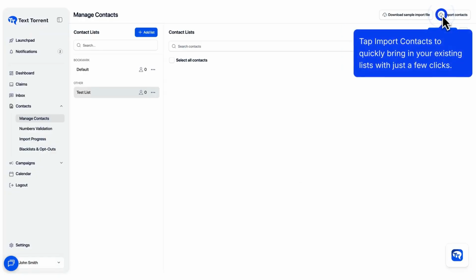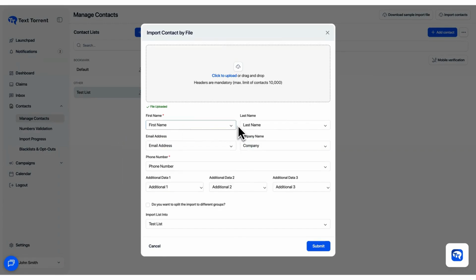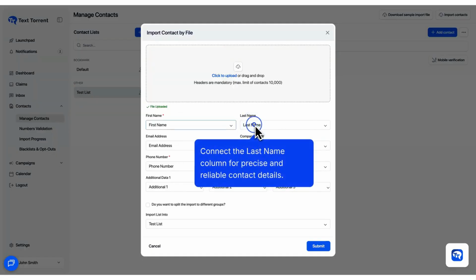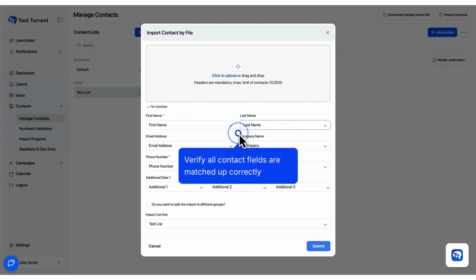Tap Import Contacts to quickly bring in your existing lists with just a few clicks. Map the first name field to make sure your contact data is organized correctly. Connect the last name column for precise and reliable contact details. Verify all contact fields are matched up correctly.